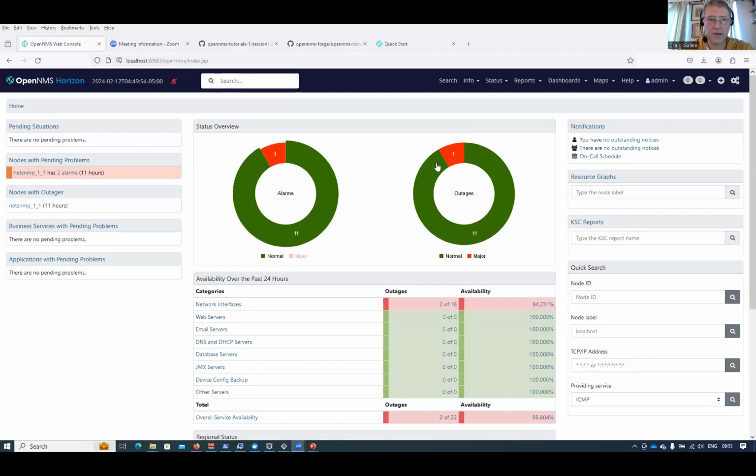So let me share my screen again. I'm just going to do a little bit of a demo on OpenNMS just to allow you to see around it. And then we'll take a break and then we'll come back and start doing some of the exercises, if that's okay. So here we have the UI that you would see if you were logged into OpenNMS.